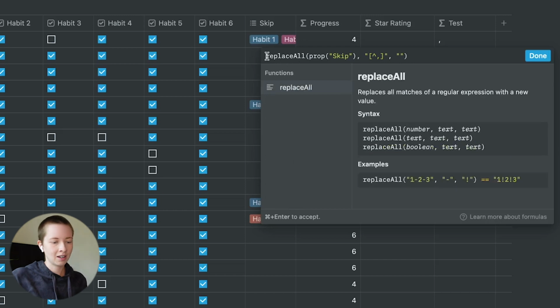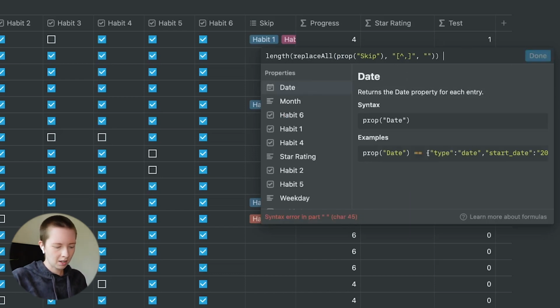I want to find the length of the commas, because really what's going on here is all of your tags within skip are divided by a comma. So if I were to convert skip to a text, it would say habit 1, comma, habit 3. Let's find the length of all commas here, and then just add 1.